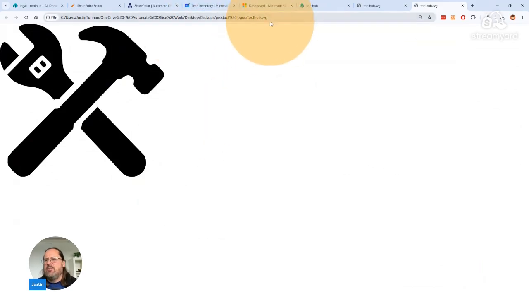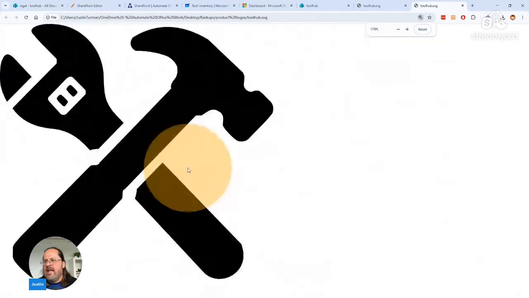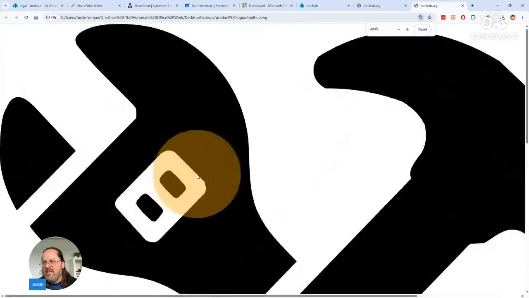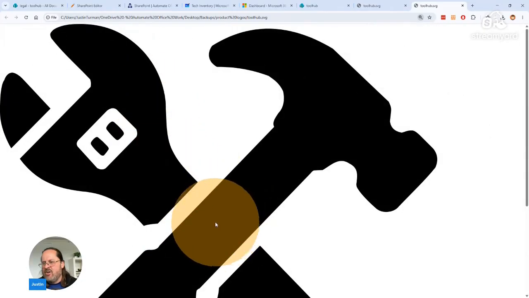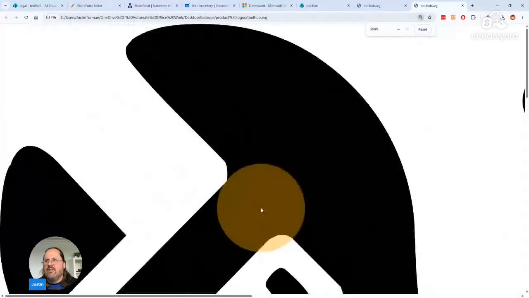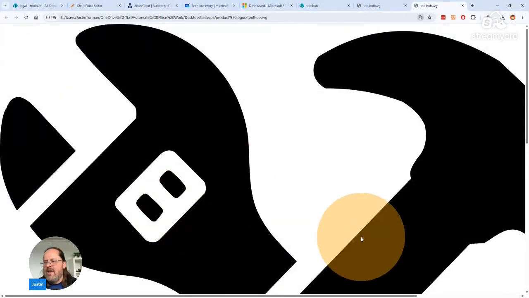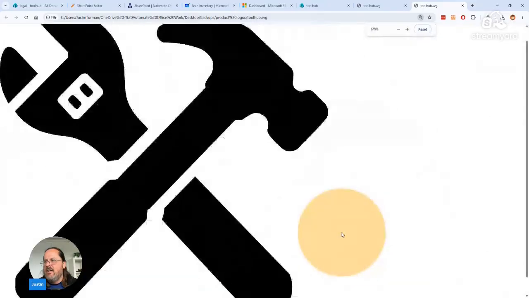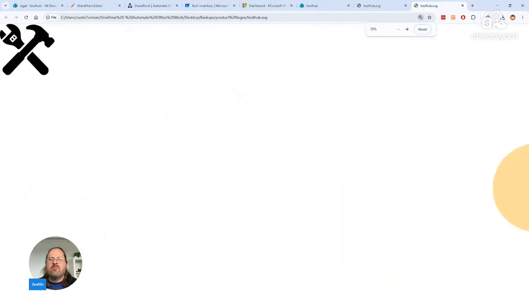It is a scalable vector graphic called SVG. So it looks good at any zoom level. We're not working with pixels here. Instead, we're working with lines and curves. So the browser creates this on the fly, and it looks great, and it never becomes blurry.